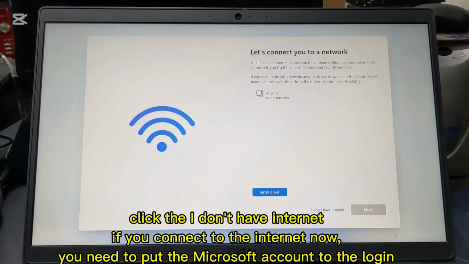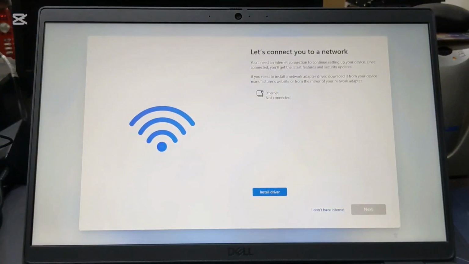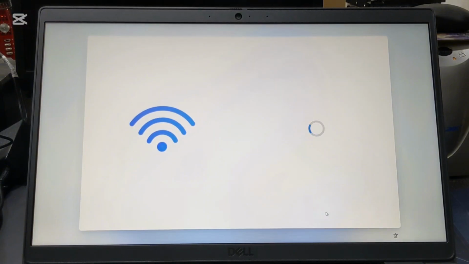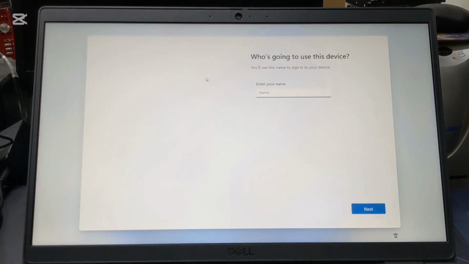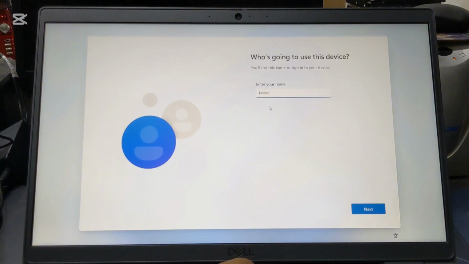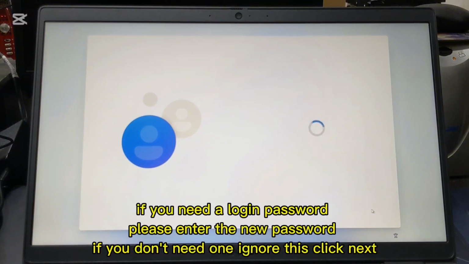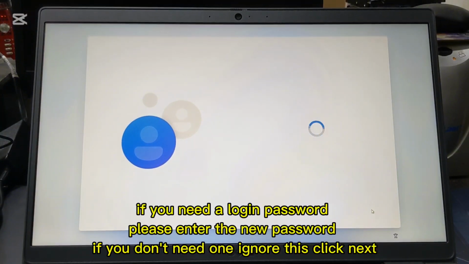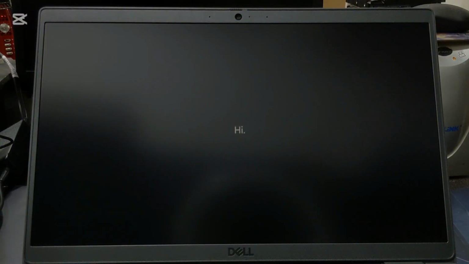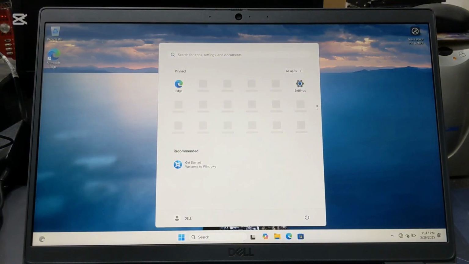Click I don't have internet. If you connect to the internet now, you need to enter the Microsoft account to log in. Give a username. If you need a login password, please enter a new password. If you don't need one, ignore this and click Next. This is the new Windows 11 desktop.